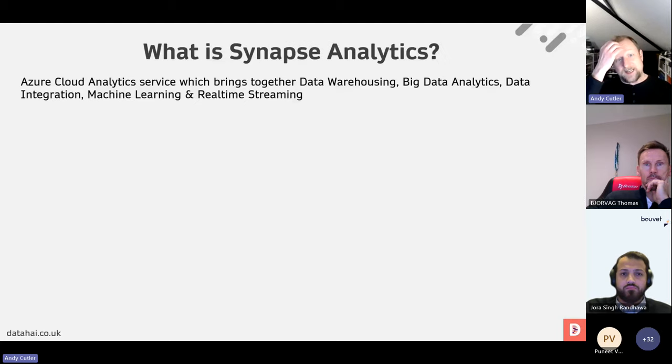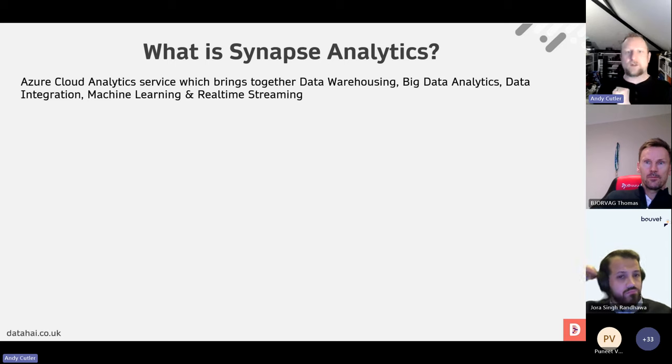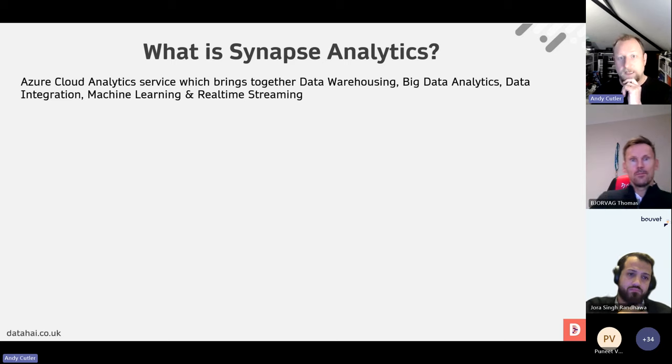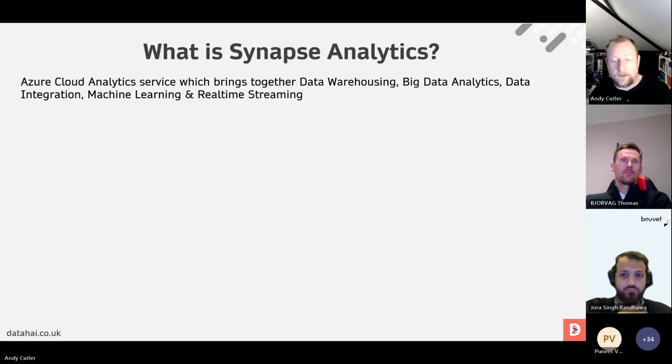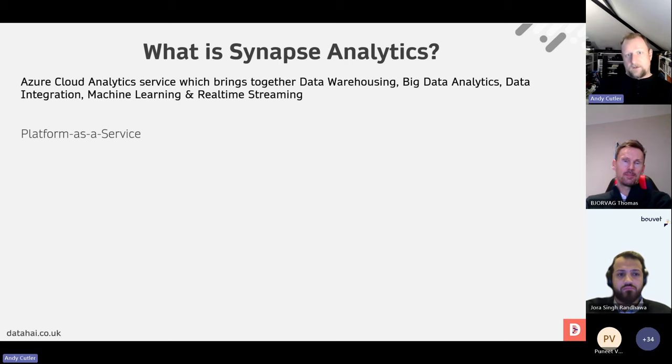Okay, so Synapse Analytics. I'm going to read out this top line. This isn't death by PowerPoint, but I want to read out this top line. Azure Cloud Analytics Service, which brings together data warehousing, big data analytics, data integration, machine learning, and real-time streaming. Brilliant, right? So this was released in public preview towards the end of 2019 and went generally available in 2020. So it's less than 5 years old. It's platform as a service.